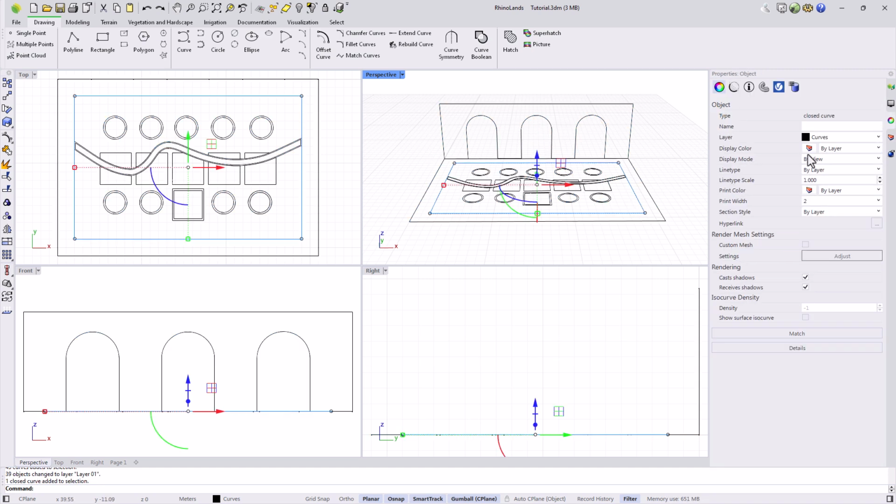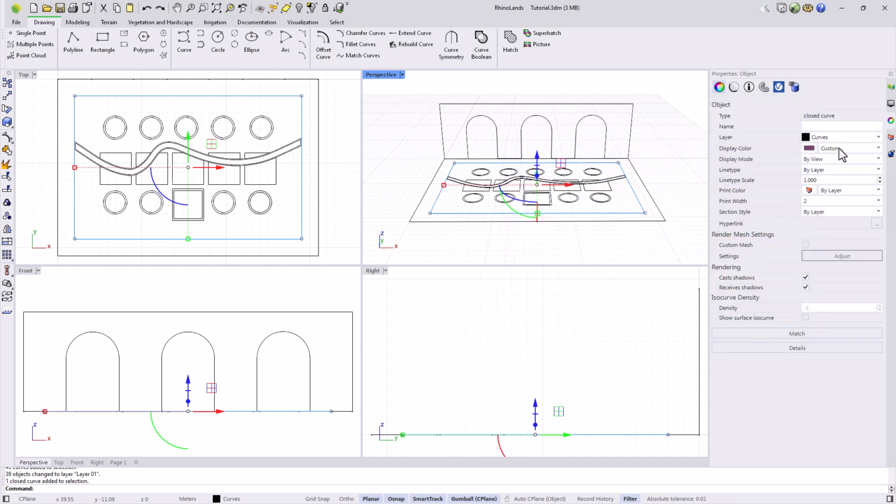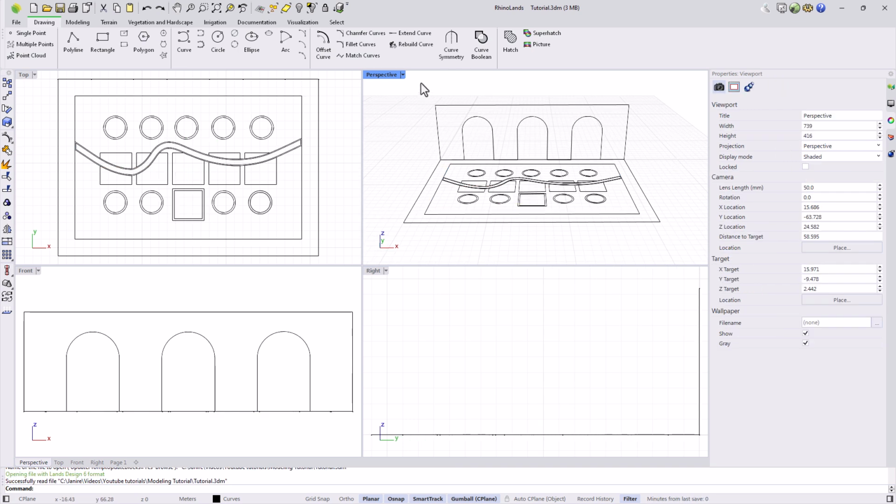By default, objects are given the color of their layer, but this can be customized in the Properties panel. In Color, which is set by layer, select a color different from the layers, and it will be applied as a custom color.